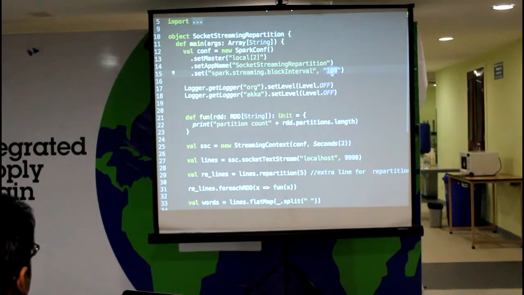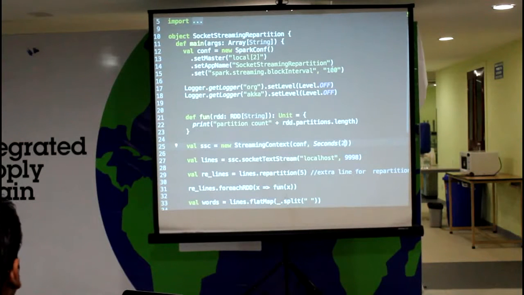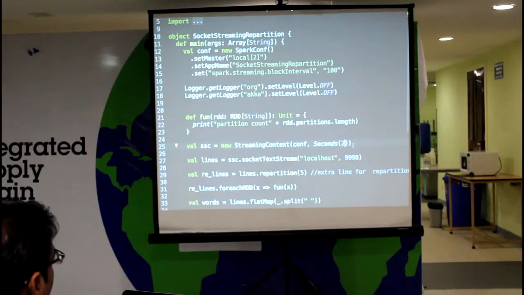So this is in milliseconds, 100 milliseconds. Right now we are giving 2 seconds here and 100 milliseconds here. That means 2000 divided by 100, so 20 partitions should be created.